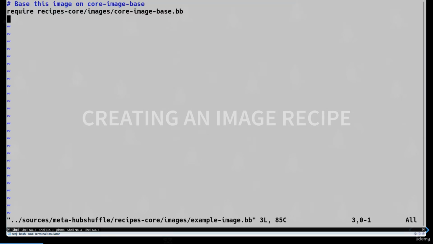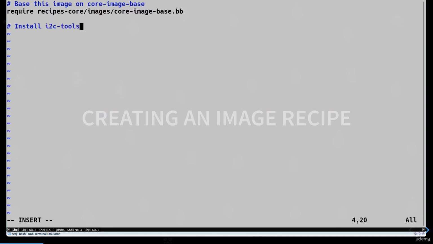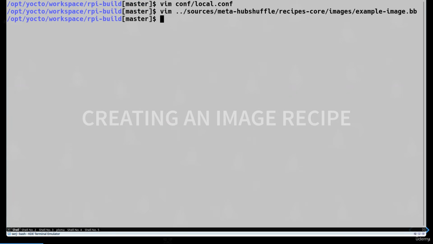So let's go ahead and add the i2c-tools. Vim. Now you could add this on the same line. It's a matter of preference. Okay, there we go. We can rebuild the image. And it should have exactly the same behavior as if we had defined the IMAGE_INSTALL variable in local.conf.